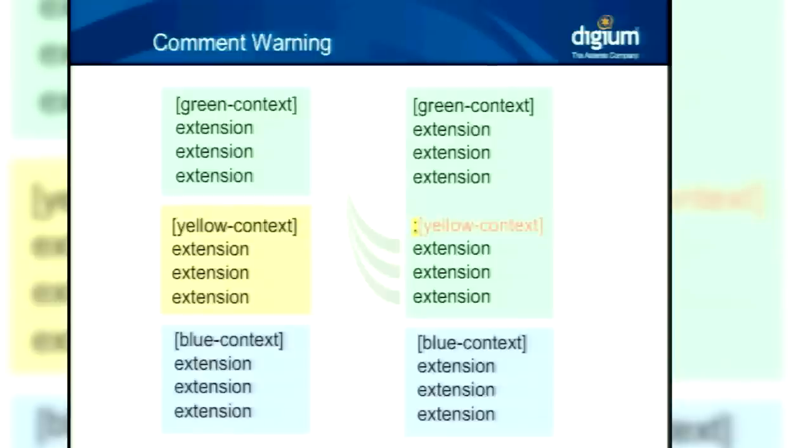But here's what can happen if you're careless with your comments. Somebody quick tell me on this side, what is very, very bad about commenting out the context header? Exactly. So now all of these extensions are suddenly part of the green context. All right? If you have to comment out some extensions, you can safely comment out all of the extensions and leave the context header itself just that way, and it won't hurt a thing. Asterisk doesn't care if it's got an empty context. It doesn't care, right?